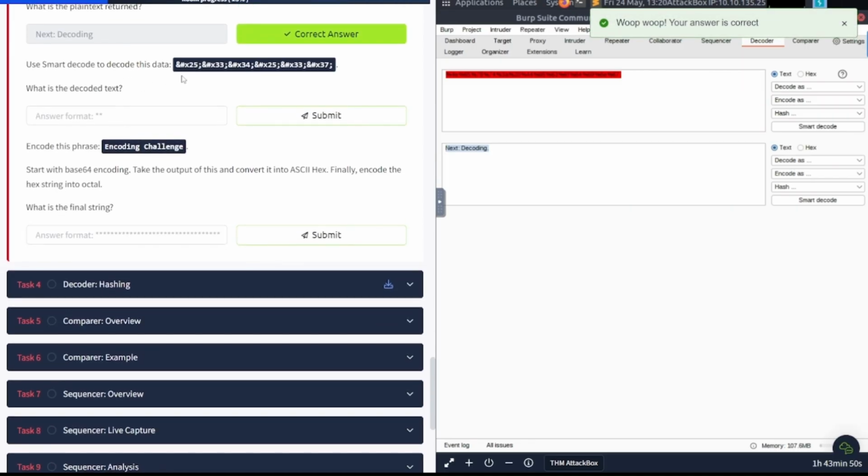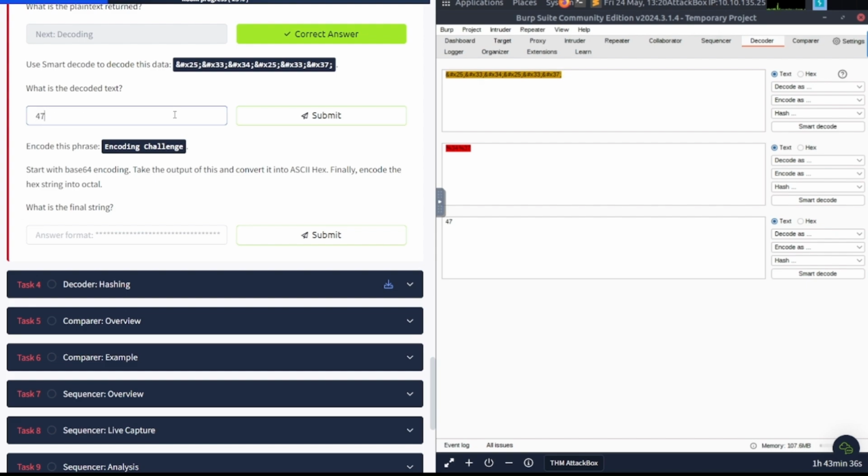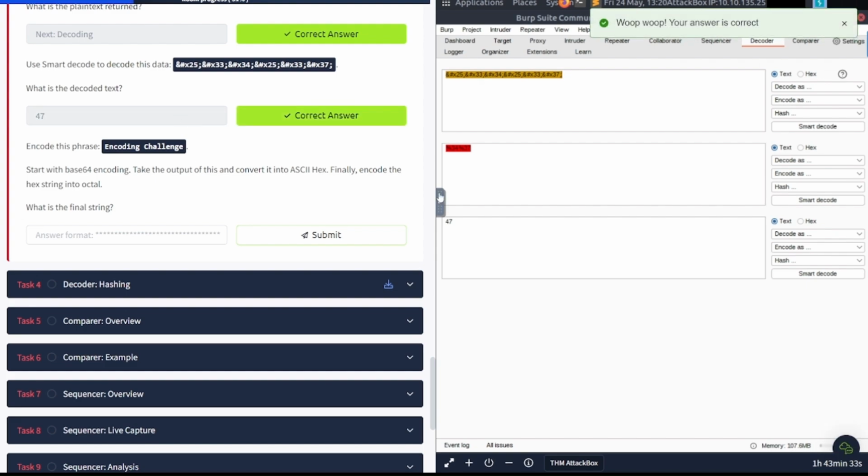Use smart decode to decode this data. And what's the decoded text? Well, let's find out. 47. There we go. So I just hit smart decode on it and it automatically did it for me.